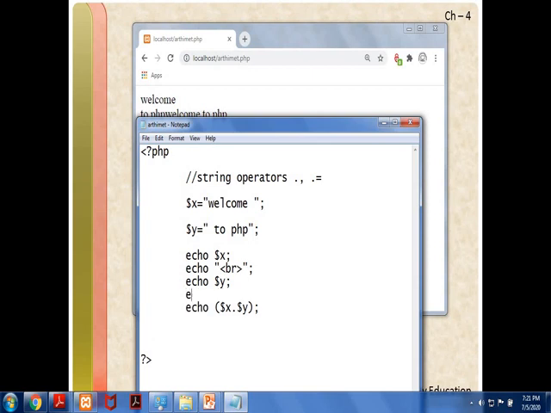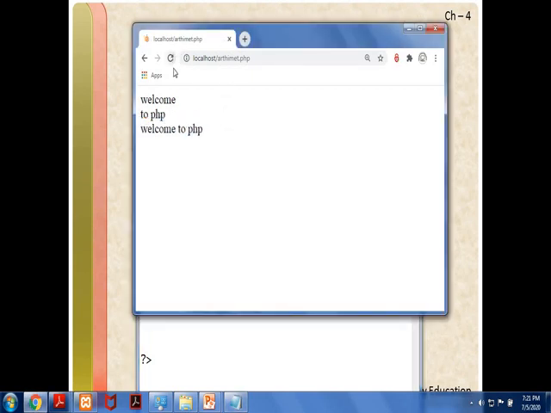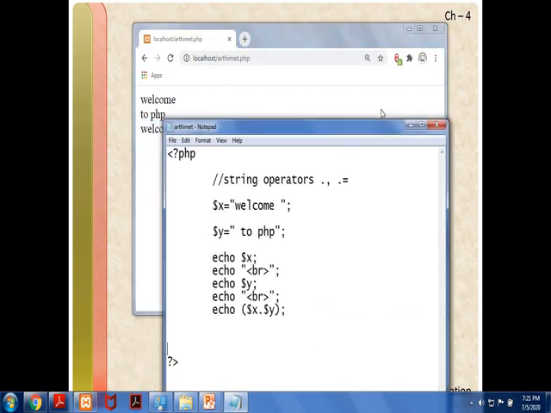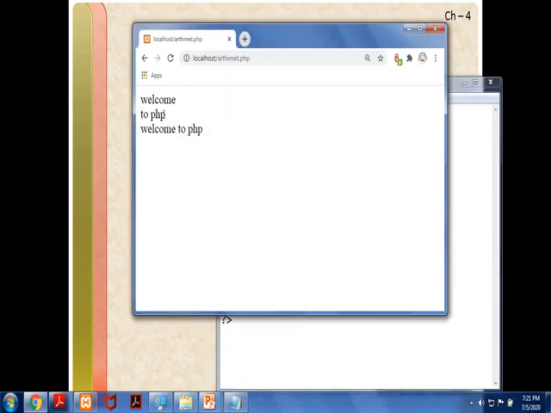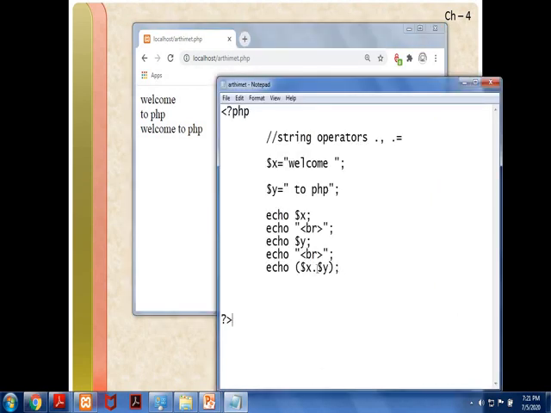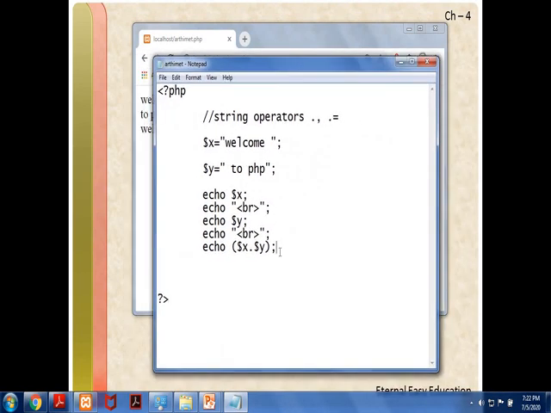Here also I need a break, then only I can see the clear output, or else both are coming in the same line. Can you see this? First x, that is welcome. Next y, that is to PHP. Then x dot y, both are joined. Okay. Now we see the difference.